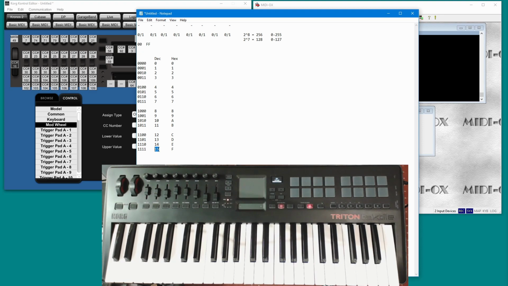So the problem here is that from 10 on, we need 2 characters to show the number. So it's a problem. That's why we use hexadecimal, to use only 1 character to show the value. And this is the difference between decimal and hexadecimal. In decimal, we have digits from 0 to 9.